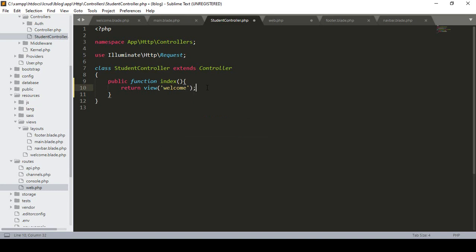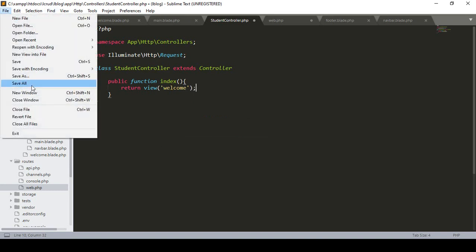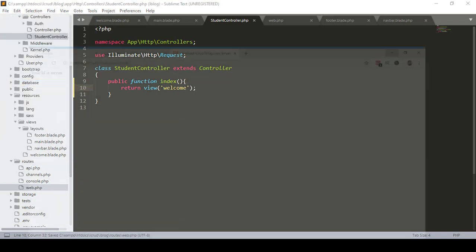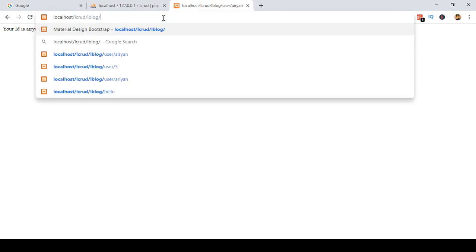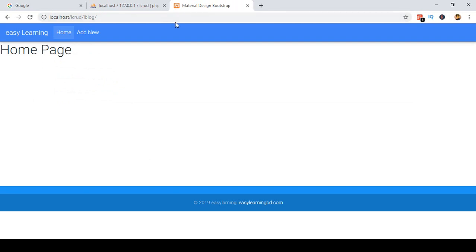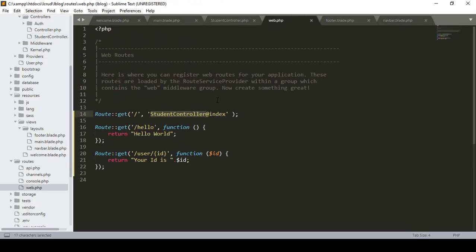Now if you click save all, and refresh the page, and access our home directory, and press enter. Yes, now you can see it loaded successfully. So how does it exactly work? Here in our web route, for the home route, I created a controller and I created a method.